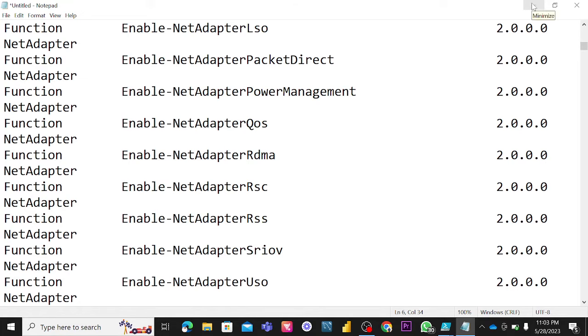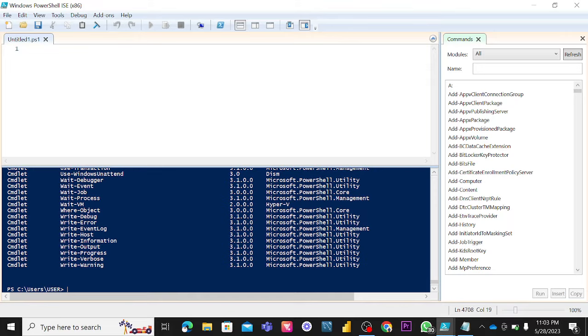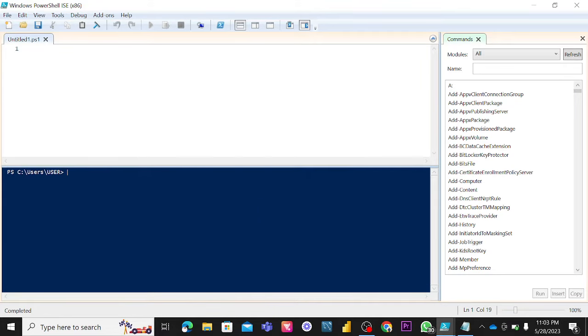Let me come back to this place to explain something to you. I'm going to do CLS down here. Now, I also want to type the same Get-Command up here. If I type Get-Command up here, I have two options to run this. Look at this one here, it is going to run everything for me.